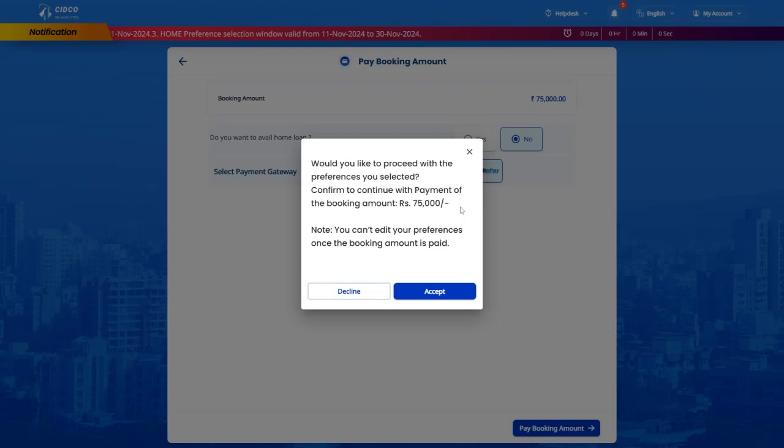Please note, you won't be able to change your preferences once the booking amount is paid. For booking amounts more than ₹1 lakh, UPI transactions won't be allowed as the UPI transaction limit is up to ₹1 lakh. In such a case, you will have to do NEFT or IMPS through net banking. If you wish to continue, kindly click on the Accept tab.